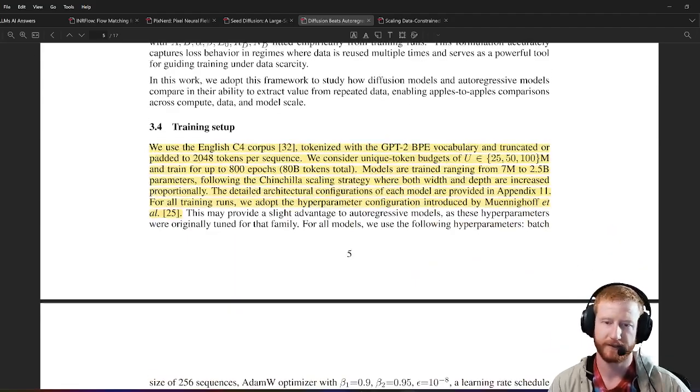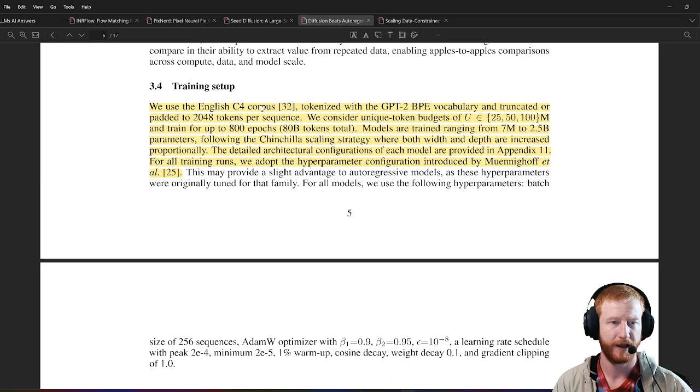Okay, so they explore this. They set up a subset of C4. They're training on 20 or 50 or 100 million tokens, training up to 800 epochs, so many, many repetitions of those tokens.